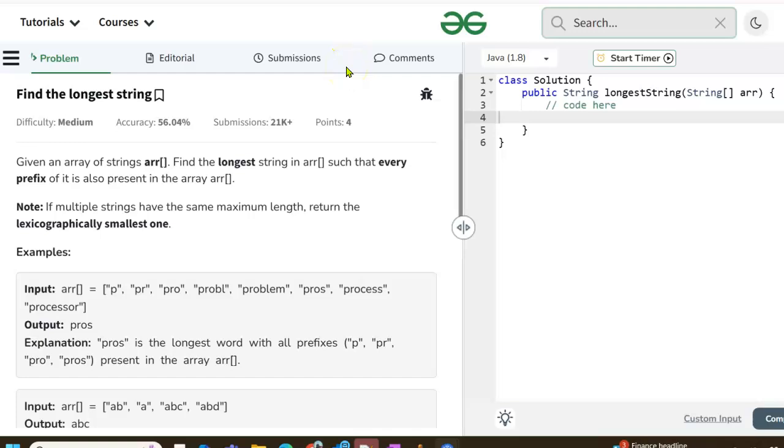Today's problem, find the longest string, difficulty medium. Given an array of strings, find the longest string in the array such that every prefix of it is also present in the array. Okay, probably need an example for that. If multiple strings have the same maximum length, return the lexicographically smallest one.